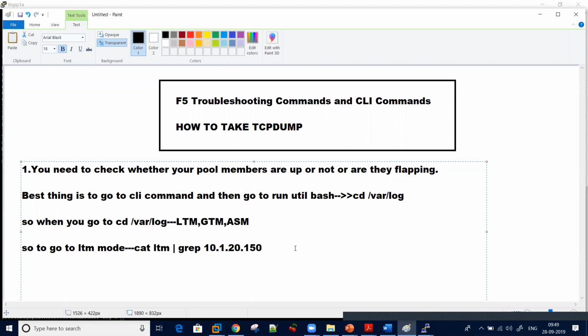If we have a name configured, you can search by that. You can search by health monitors or you can search by name also. So grep is basically a searching pattern which can give you either, or you can run this command also.